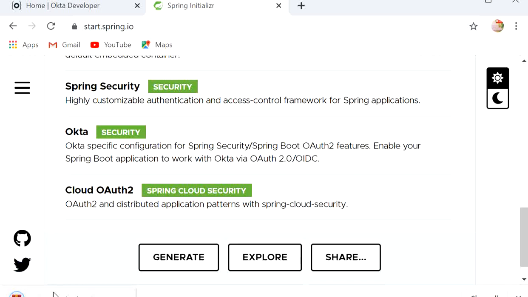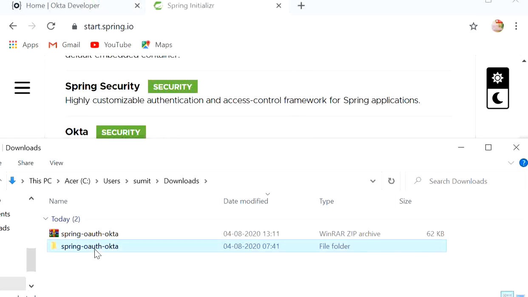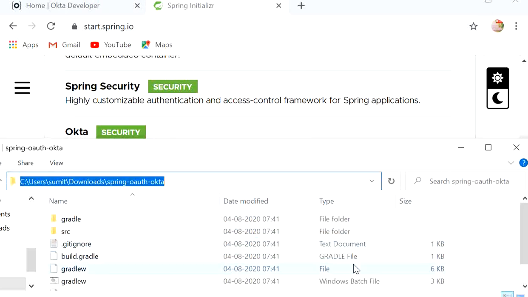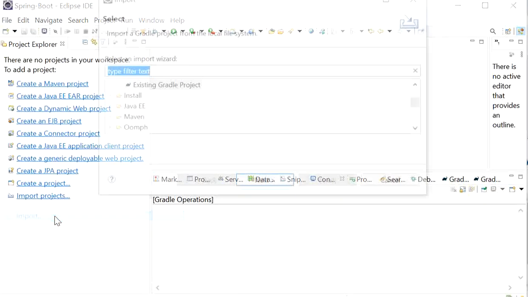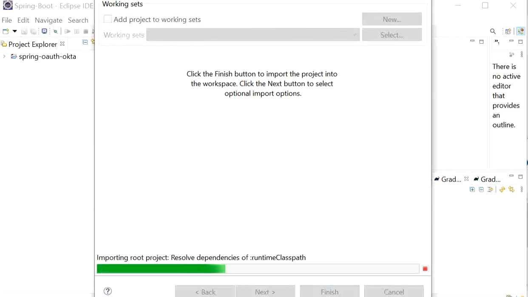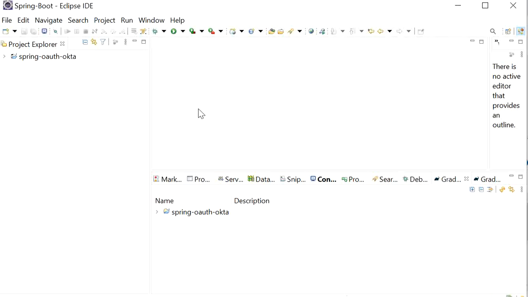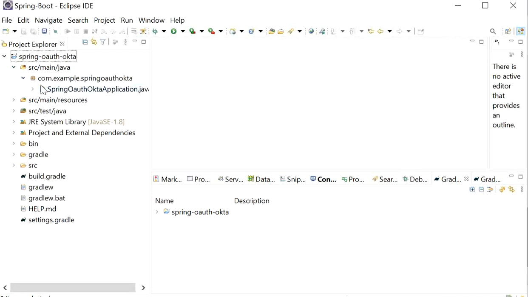Here I have generated the project. Now I will extract it, copy the path, go to my Eclipse and click on import existing Gradle project, select the folder and finish. Our project is imported, and here we can see this is our main class.